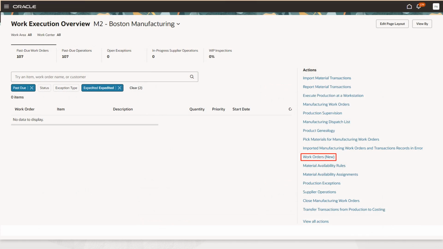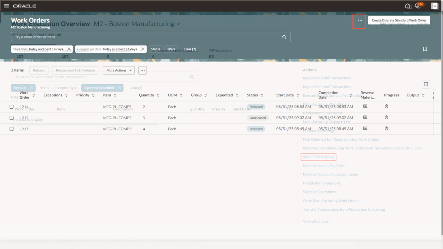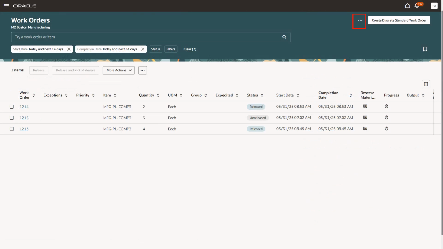We are in the work execution work area. Click on the new work order task to open the Redwood work orders page. Let's create the process manufacturing work order. Click on Process Standard Work Order.